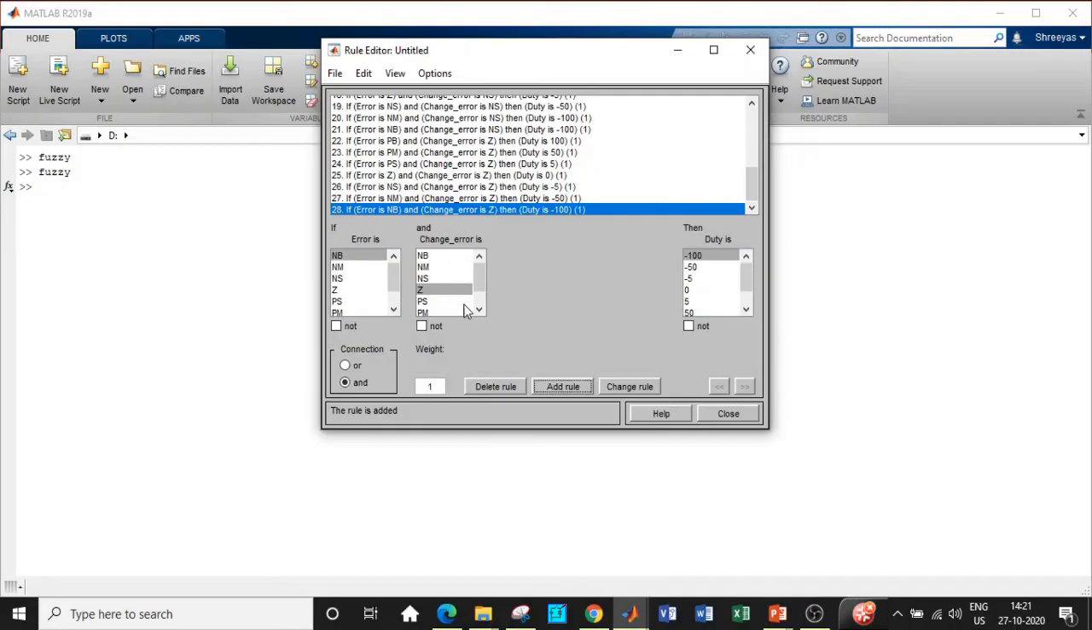The fifth row is with respect to positive small. So select positive small, and we will be starting off with PB again. So it starts from 100, add rule, PM 100, so add rule. Then you have PS, that is 50, add rule.